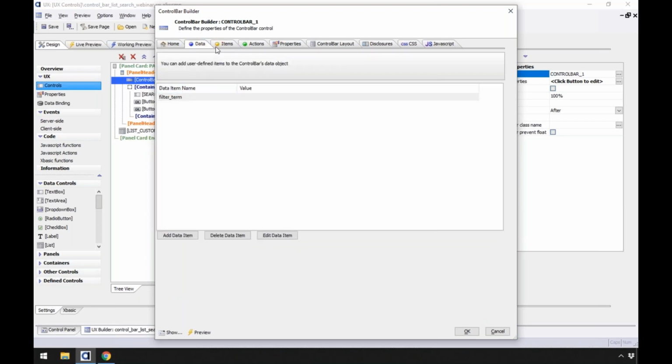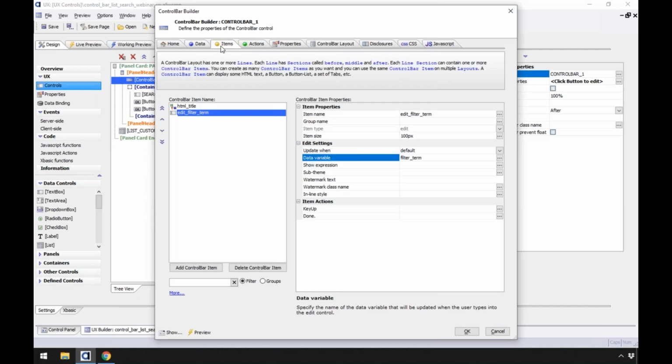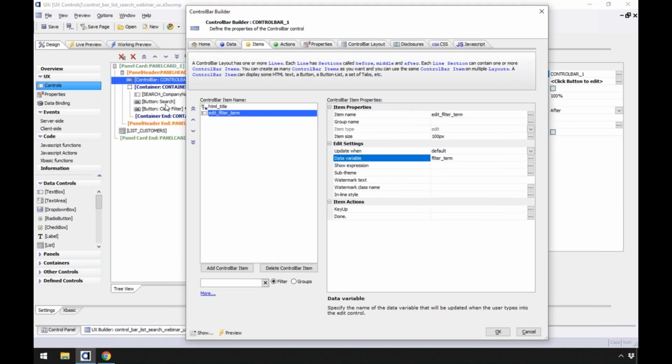And now that I have that filter term, I can then run, say, a search parameter. I could update another field. I can do anything you want. So it makes it pretty simple that once you have the edit and you've tied them together, that's all you need to do from that standpoint. Now, as before, we have two buttons. We have a search and a clear filter. So let's go ahead and add a search here.